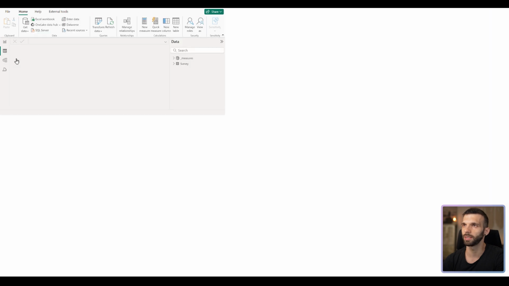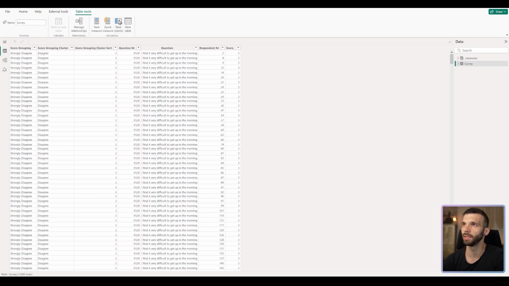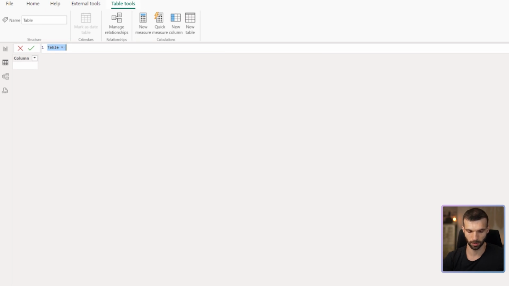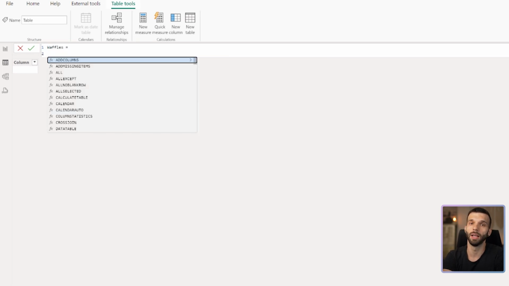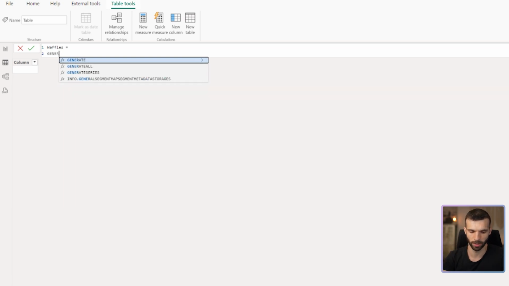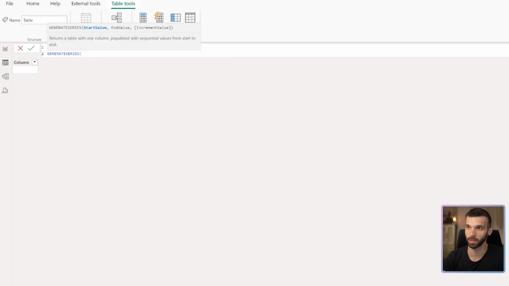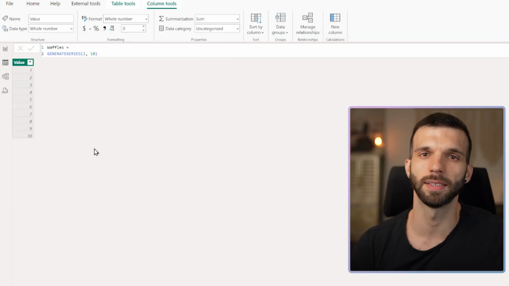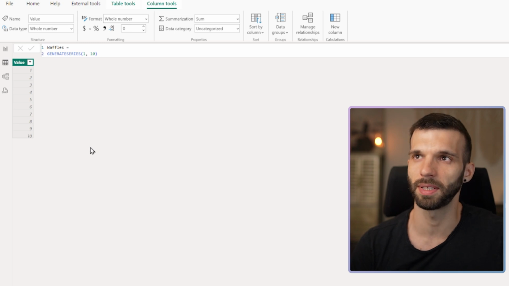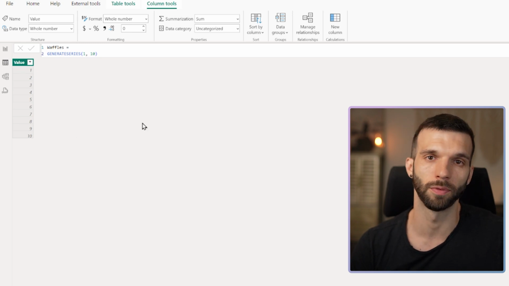I'm going to go to data view and let's create a new table. And let's call it waffles. And we can generate a number series from 1 to 10. We can use the GENERATESERIES function for it. Start value is 1, end value is 10. This creates us a single column table with a column called value and showing the numbers 1 to 10.